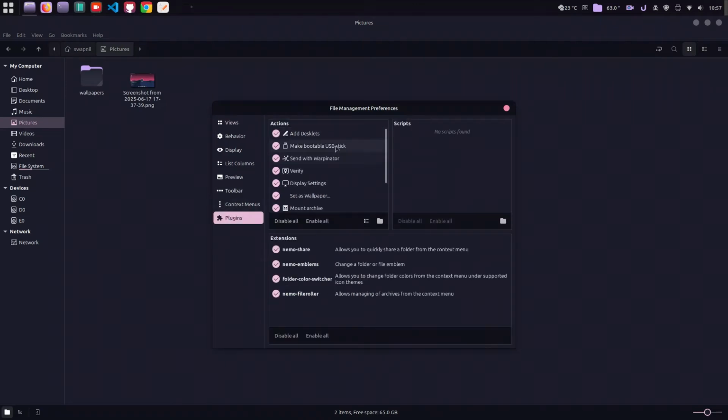In this quick Linux Mint tutorial, we will learn how to add a right click option to instantly create a desktop shortcut for any file or folder.